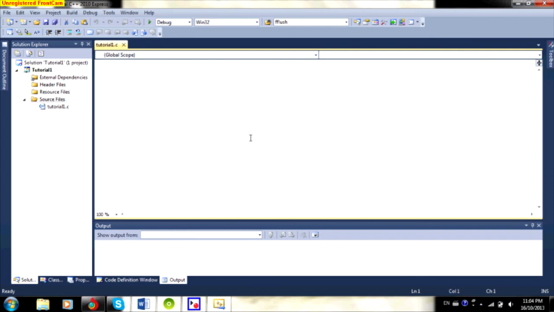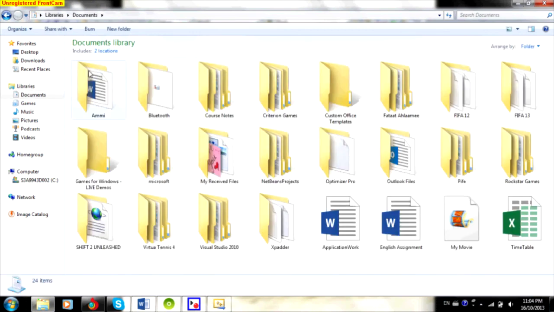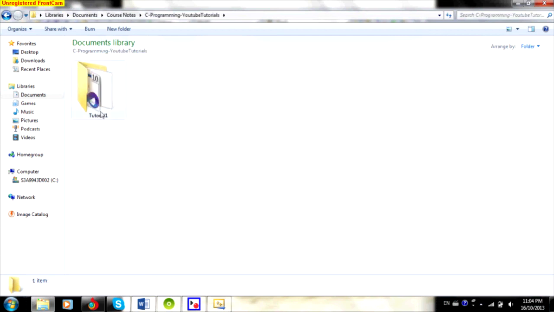Before I go any further, I just want to show you where this thing gets saved, where your .c file is, where your project is. So I go over here, I go into my documents. I want to get into my course notes because that's where my file is. C programming YouTube tutorials, that's the folder I chose. So I click on that. This tutorial 1 wasn't there before, but it came up now because this tutorial 1 is my project file.